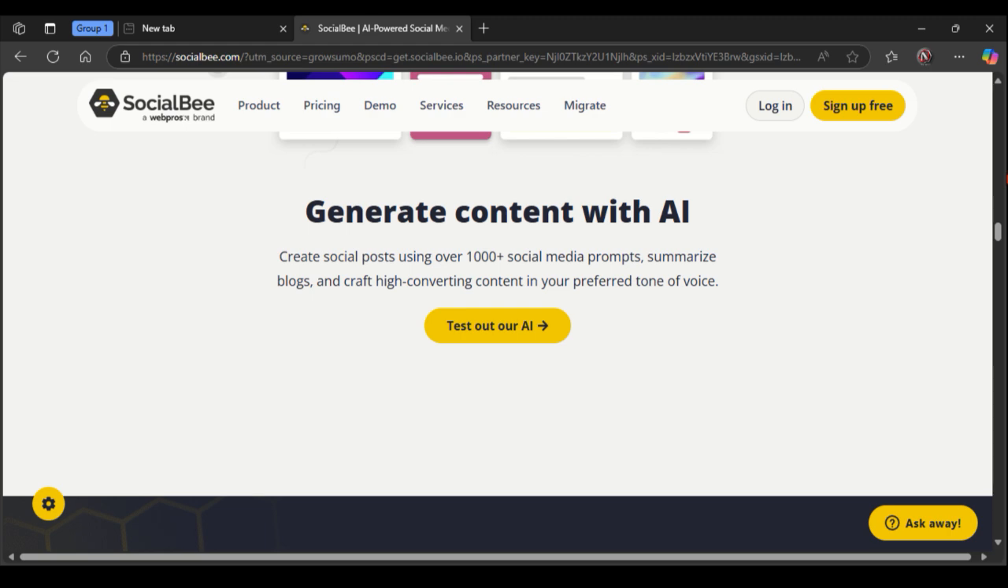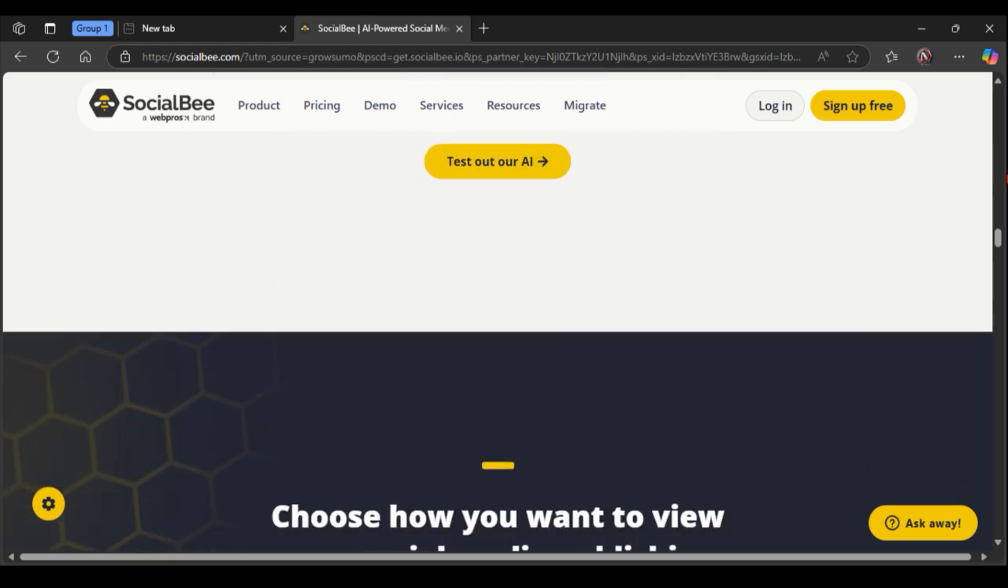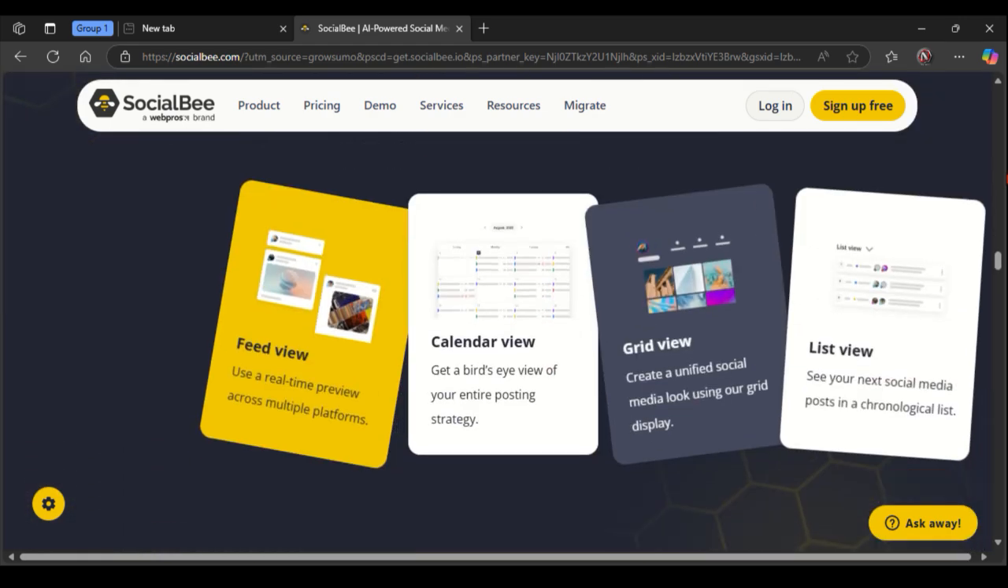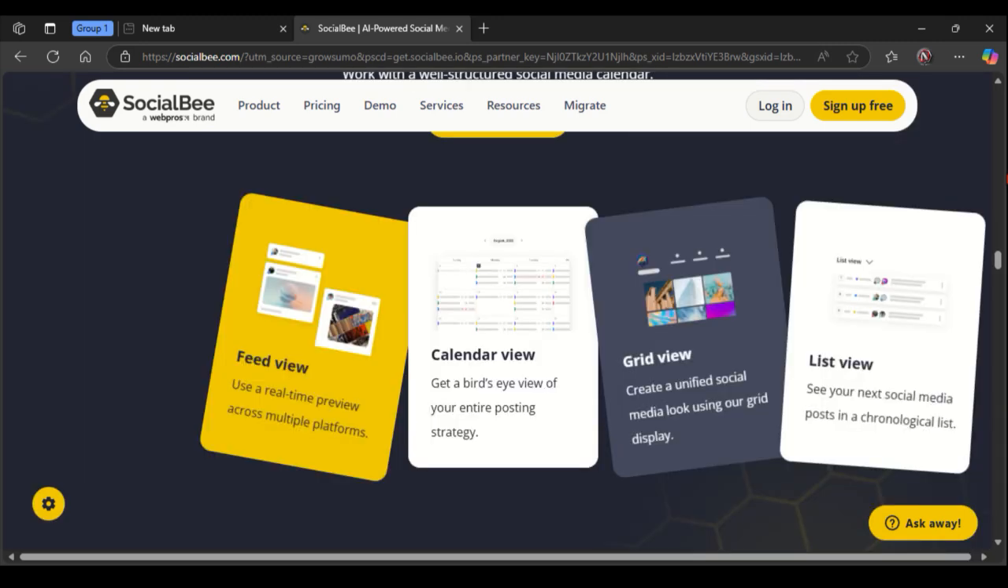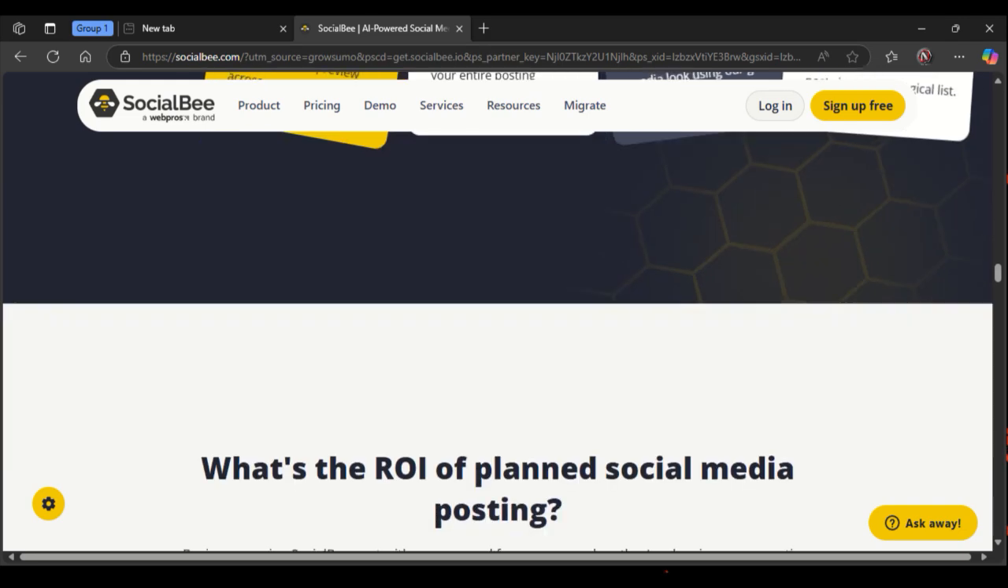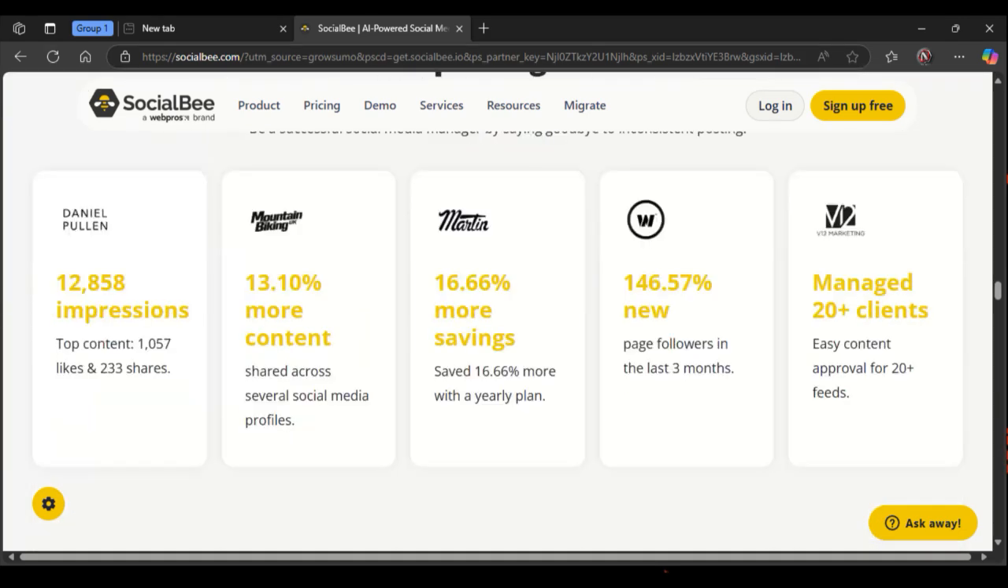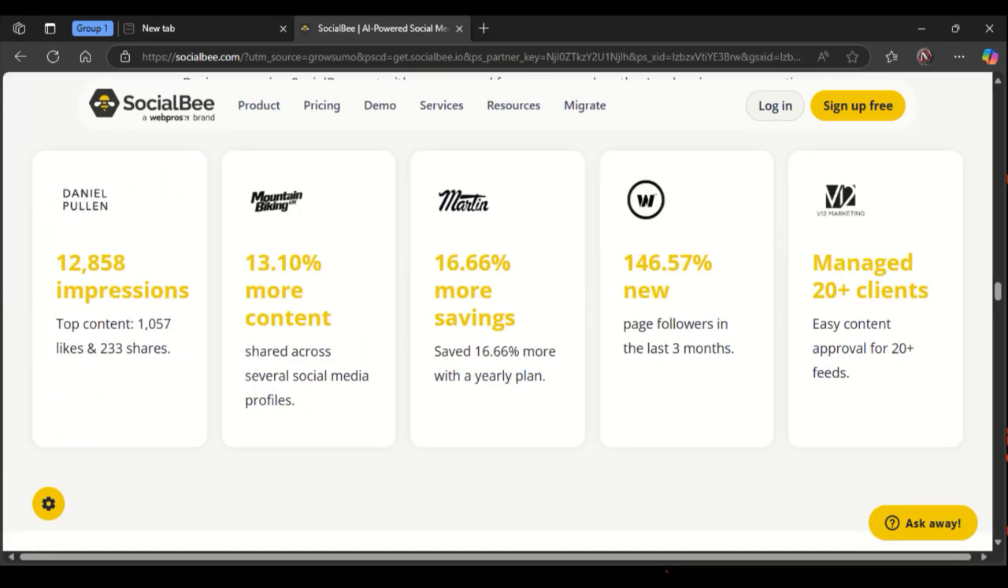So talking about the key benefits, the key features about this platform, Socialbee has some cool tools that make social media easier. And here is one of the best features of this website, which is an AI post generator. It also comes with content creation tools and detailed analytics, together with a social media co-pilot.